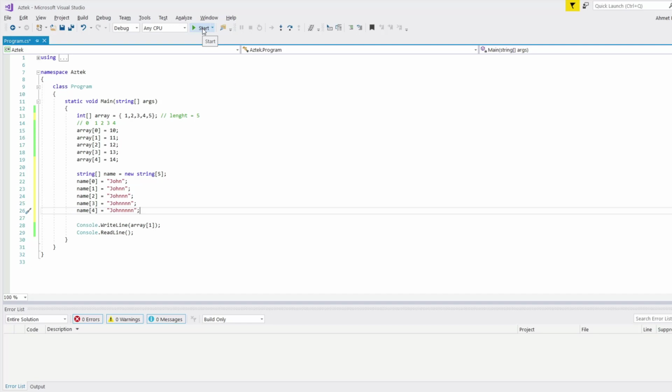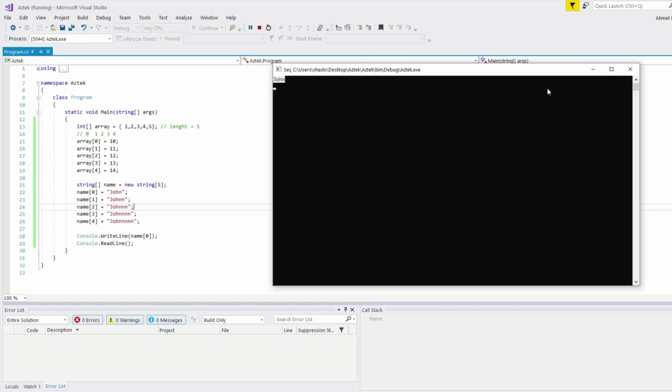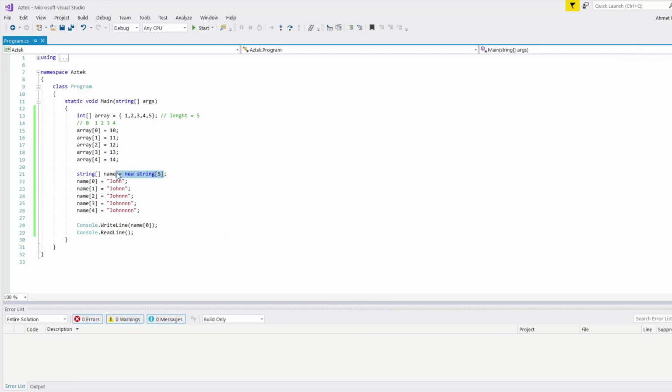Now if I try to execute it, and let's say name here and 0, what am I going to have? I'm going to have my John value here. But if I try to delete this new string code, I'm going to get an error, because it says use of unassigned local variable, because we didn't assign this array yet. We need to write our new string and assign some length, guys. So if I come here again and write name 5 here, and add another name, what am I going to get if I try to print out my name 5? I'm going to get an error, guys.